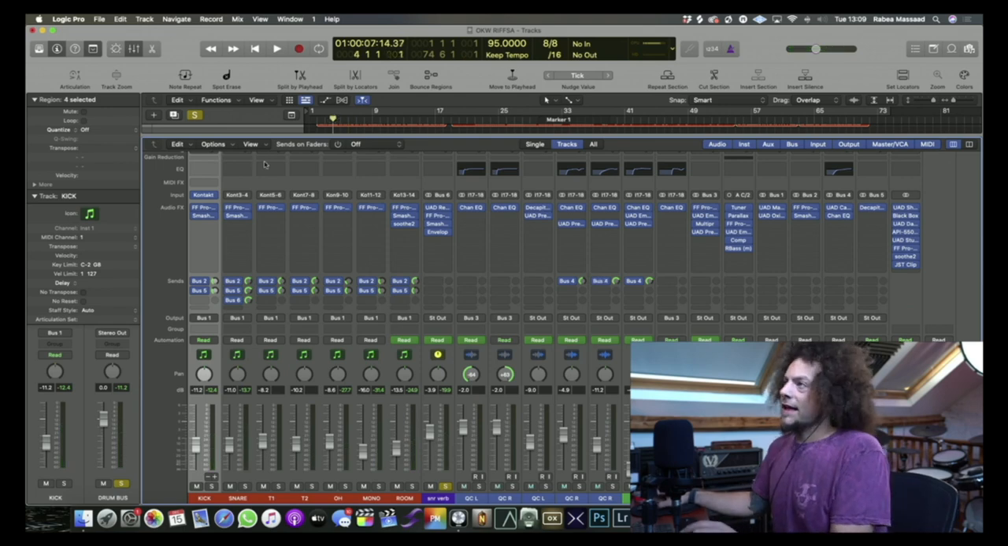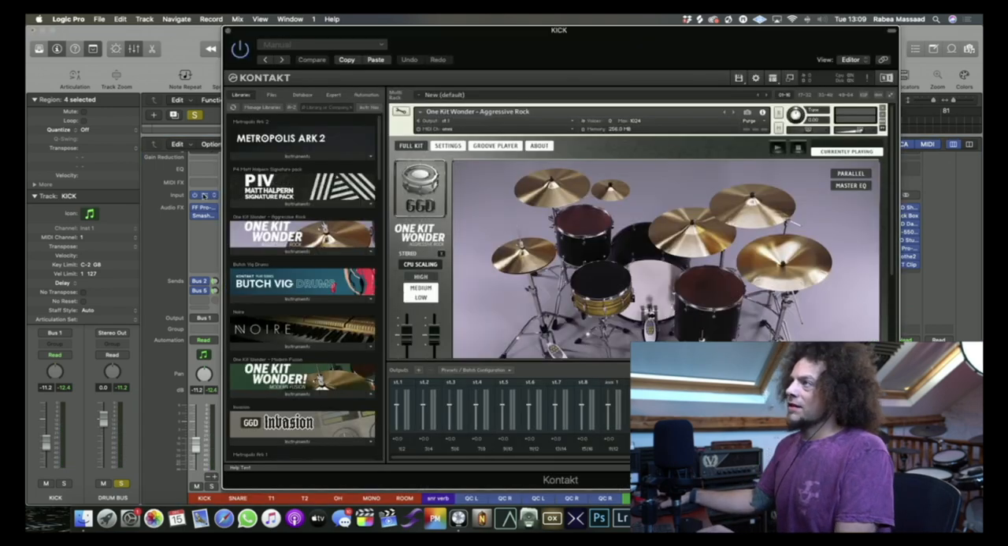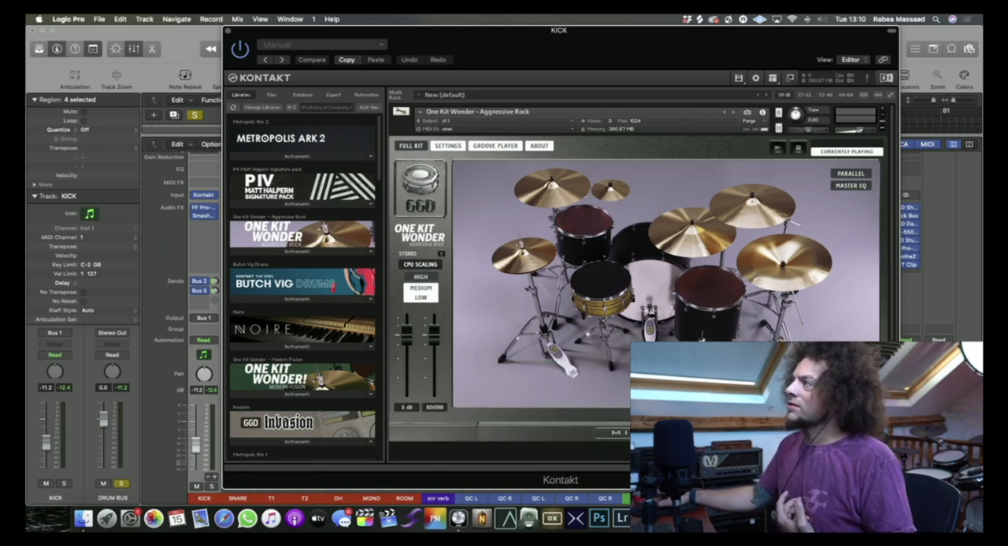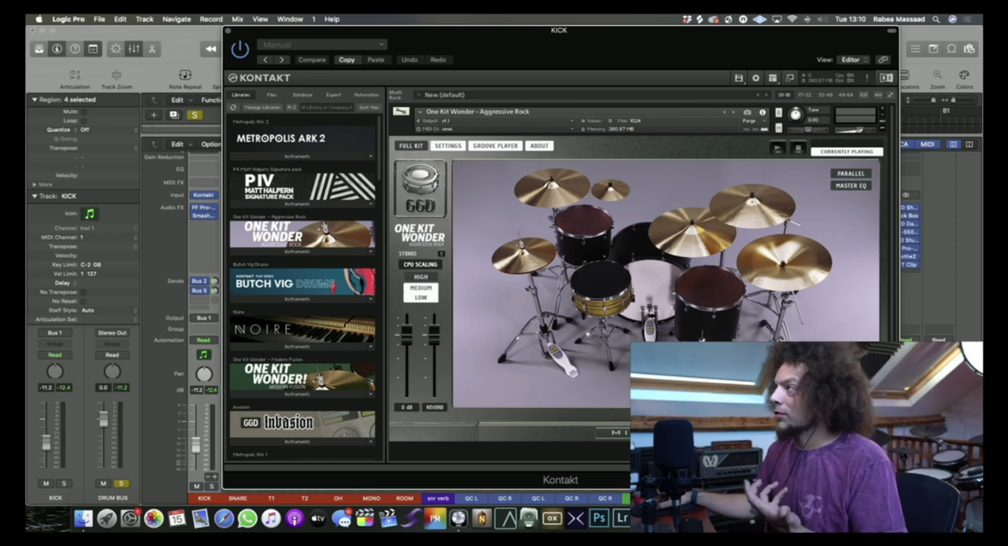So that's the sound of the kit. Obviously, I'm using the One Kit Wonders Aggressive Rock library, as I said, and it's worth saying that this is supposed to be mixed straight out of the box, which it is, of course. You could just use this straight out of the box and it would sound great.